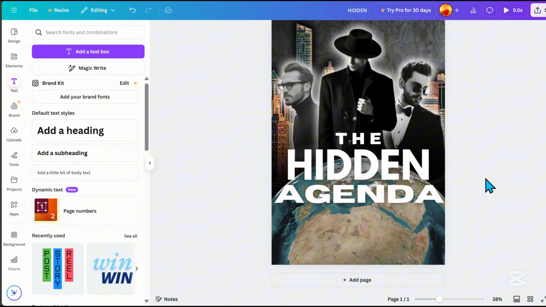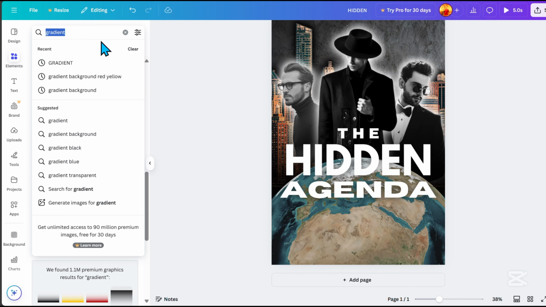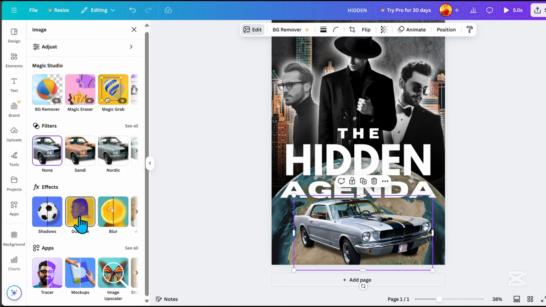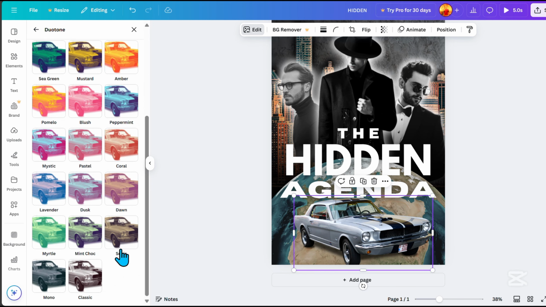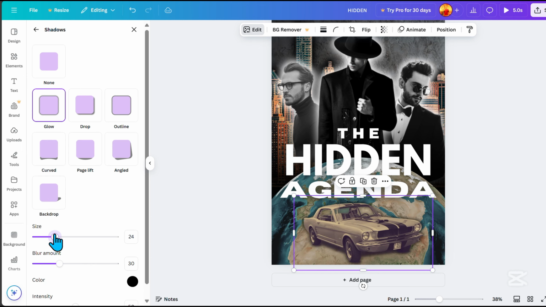To add more details, I searched for a car element that complements the poster's theme. Go to Edit, then in Duotone Effects, I chose Sepia. I also added a shadow effect to make it stand out.